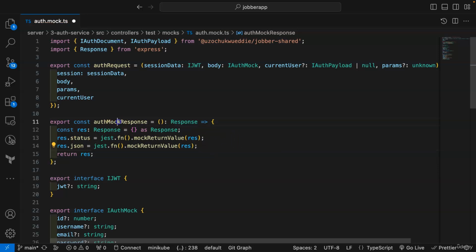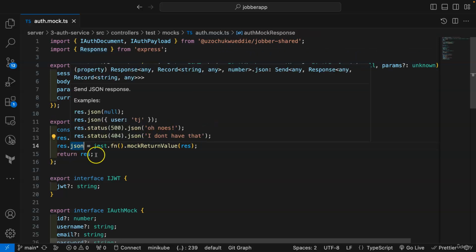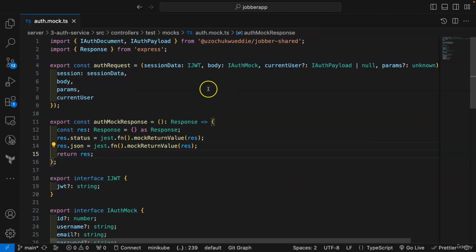So what we're doing in this function is just to mock what we actually need. Remember, whenever we are sending a status code, we are using res.status. So we are mocking it as a jest function and returning this response object, and then we're doing the same for JSON, and then we return this. Okay, so with this now we have our mock file. In the next video we start creating the test for current user.